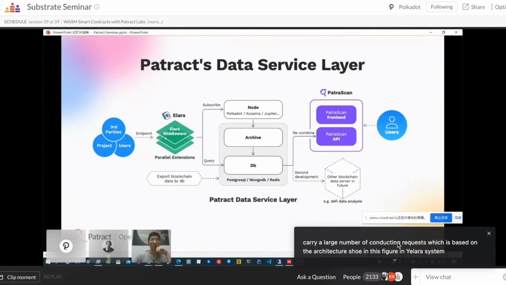In the Elara system, when users access through the endpoint, they are not directly connected to the node, but connecting to our Elara middleware. Elara middleware is designed as a form that can be expanded in parallel. In this component, Elara manages connections from the user side, including query and subscription requests. And Elara classifies the access requests according to some strategy.